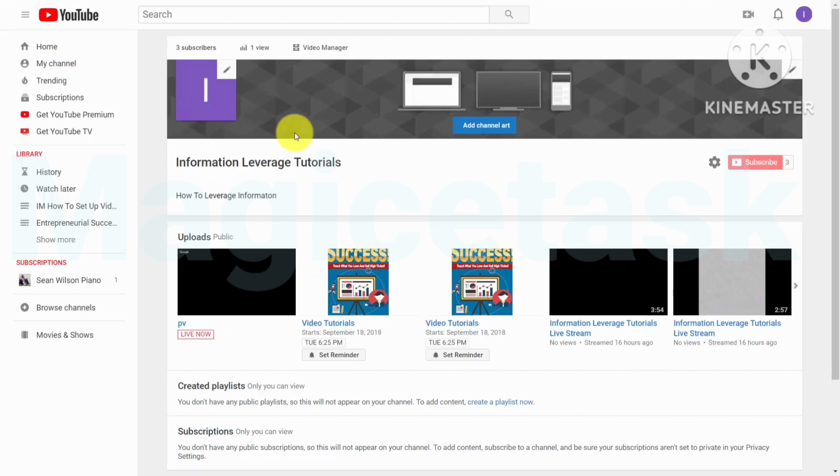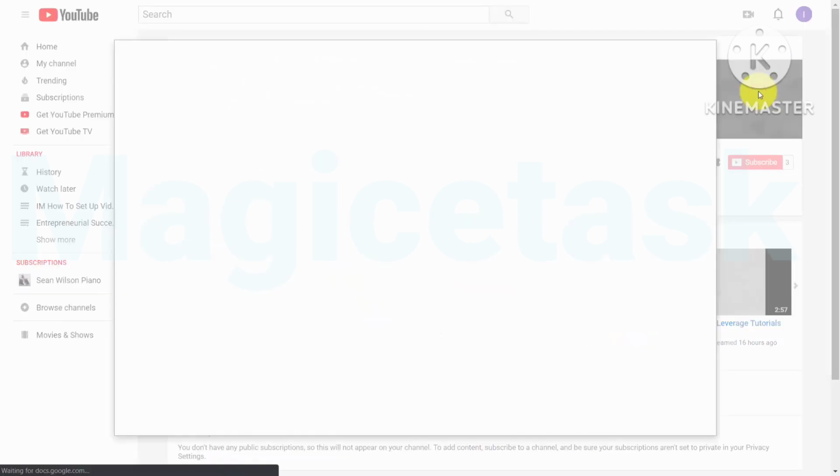The first thing you're going to notice is that you're going to have some artwork that you can alter. So what you're going to do is go to the right side, and you're going to see this pencil, and you're going to click on it. You're going to click this link that says Edit Channel Art.